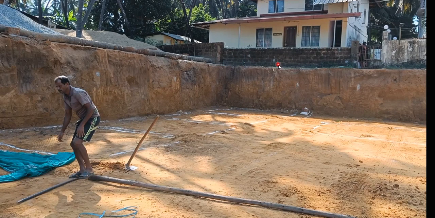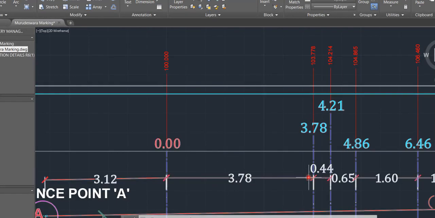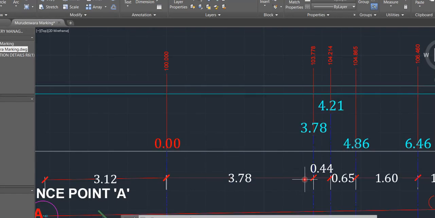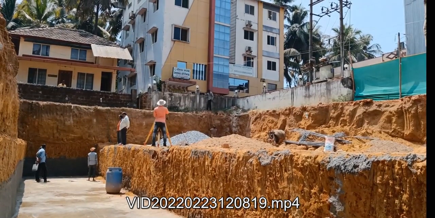Now from here to here, what is the distance? You go back to the drawing. From this grid line to this grid line it is 3.78 meter, and your RL reduced level is 103.778. So practically, from here to here it is 3.78 meter, and this is that second point you have got. I hope you have got an idea. In this way all that marking has been done on the side.